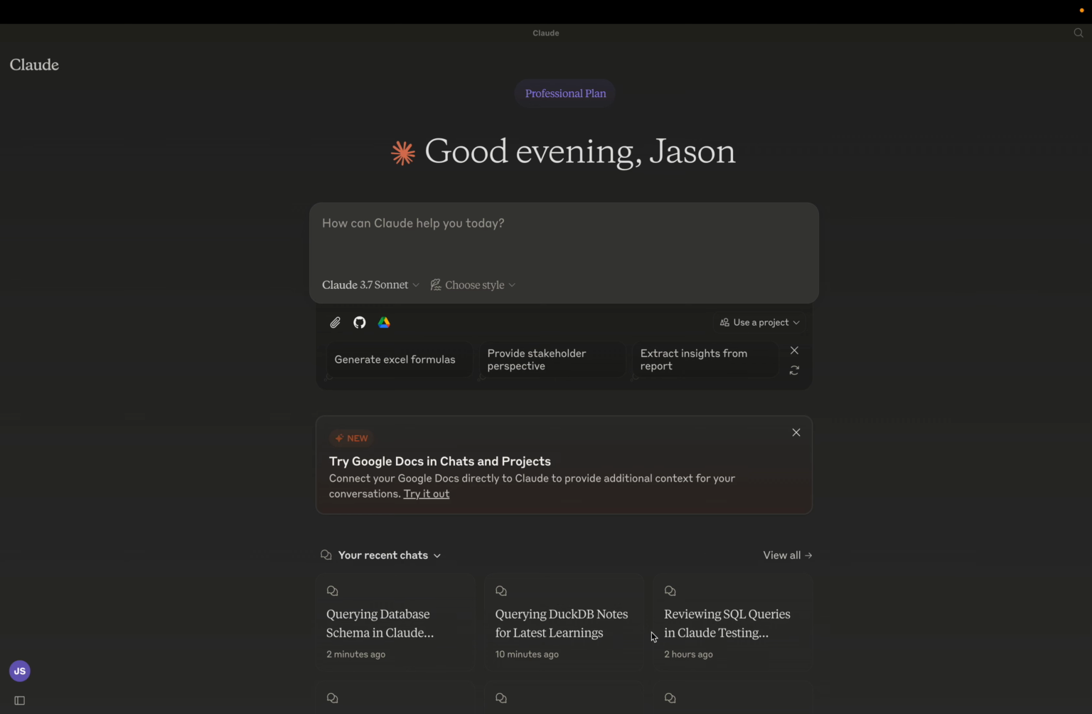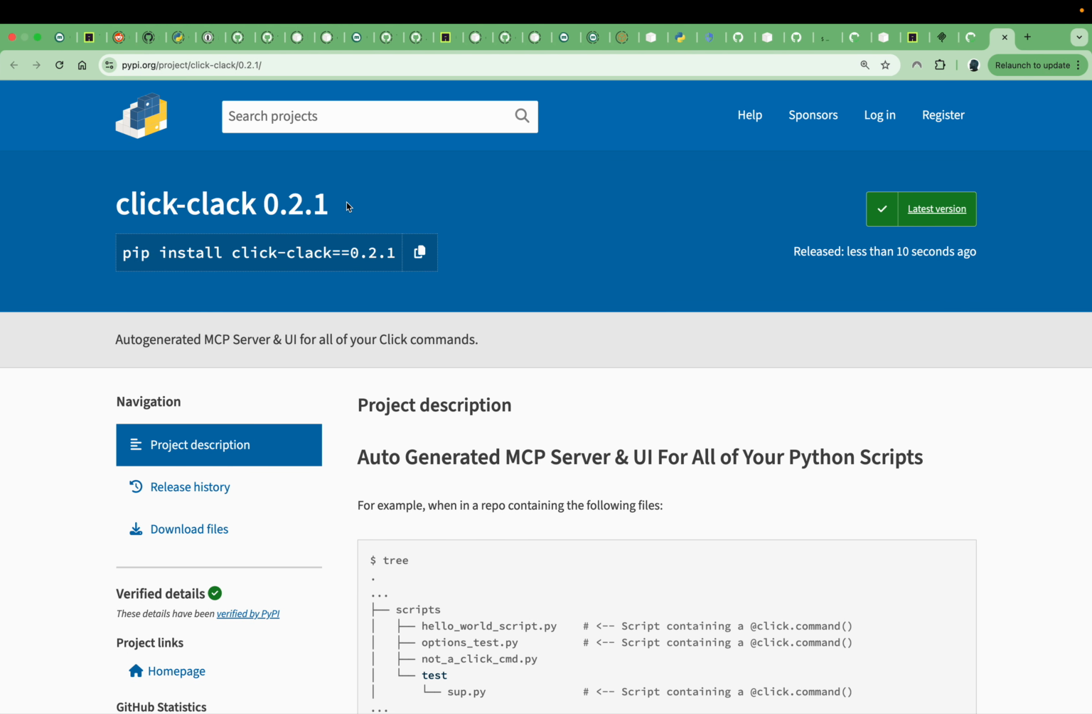Demo about my new tool called click-clack that allows you to automatically create an MCP server from all of your Python click commands. What you'll see right now is Claude Desktop. You'll see that there's no tools mentioned anywhere, which means I just haven't configured any MCP server. But with my tool called click-clack, you can see version 0.2.1, it claims that you'll be able to auto-generate an MCP server for all of your Python scripts.